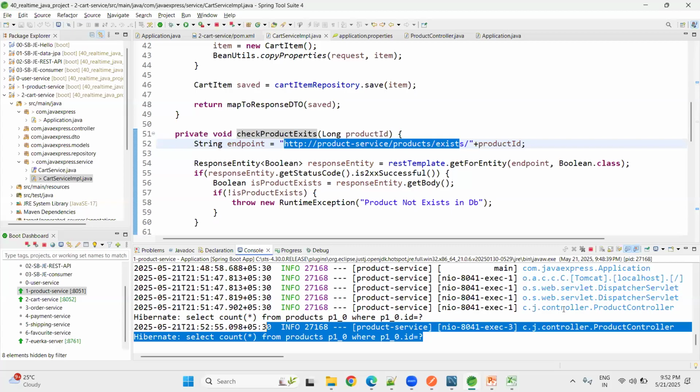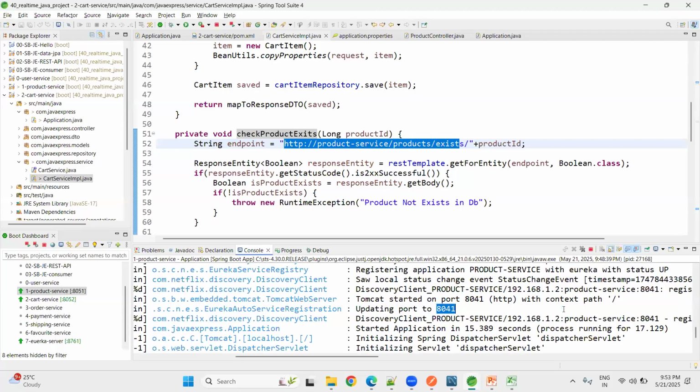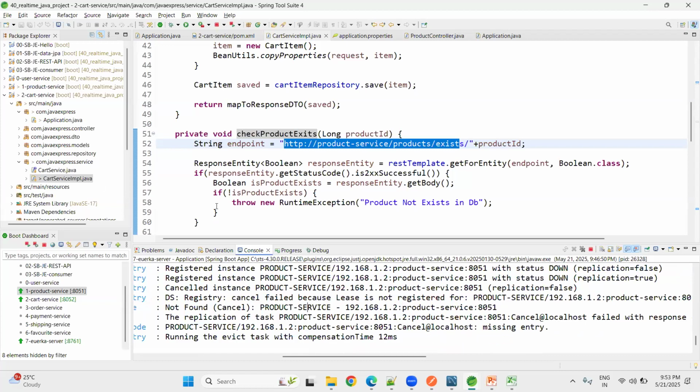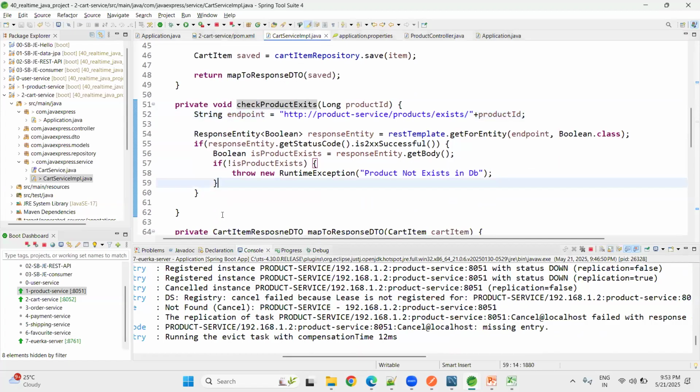Yes. This is how client side load balancing works for your application here. This is by using RestTemplate with the help of the LoadBalanced annotation, Spring Cloud LoadBalancer for client side load balancing. Are we clear on this topic?